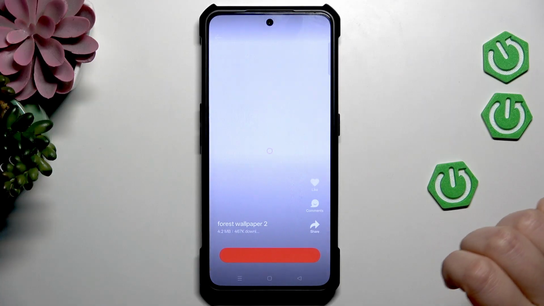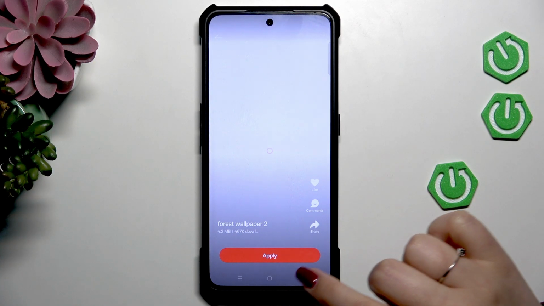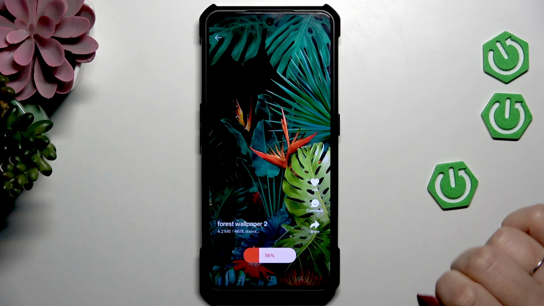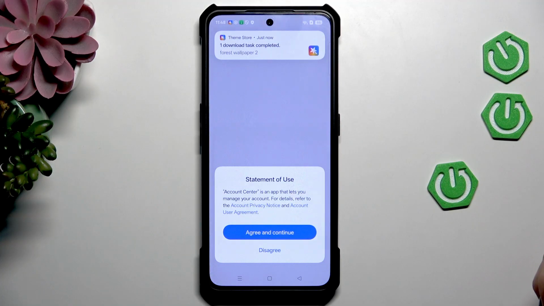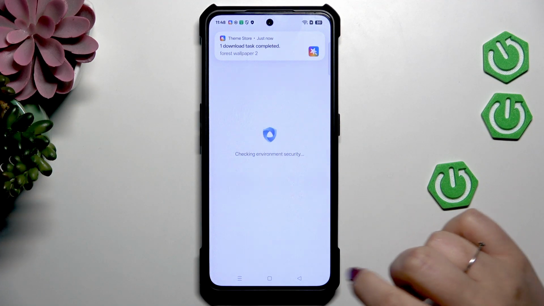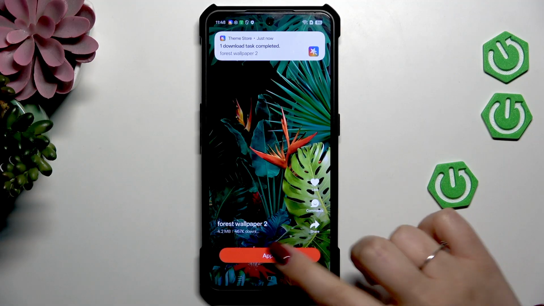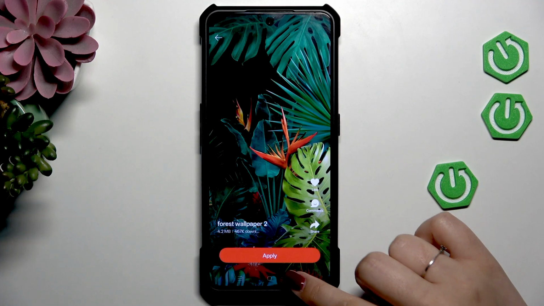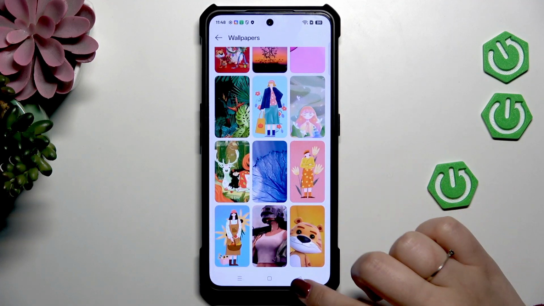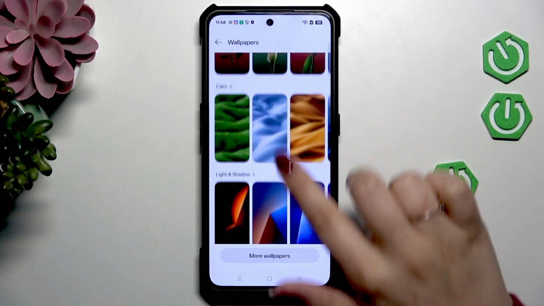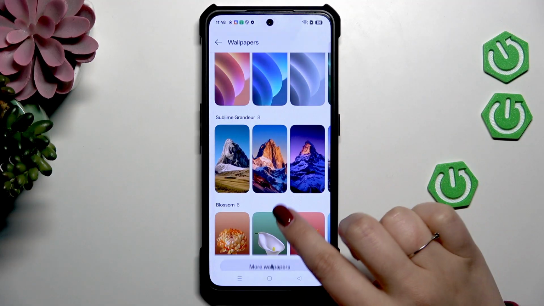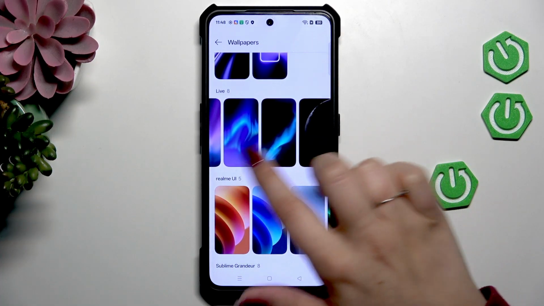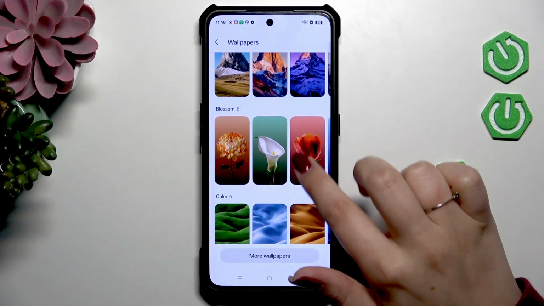So let me tap maybe on this one, and as you can see we've got this option Apply here. So let's tap on Apply. And as you can see, fortunately we do not need the account, I believe. We can just tap on Apply. No, we have to have the account. I don't want to waste the time on it, so let me just quickly choose something from those options. But I still have shown you the process of how to get the online wallpaper.